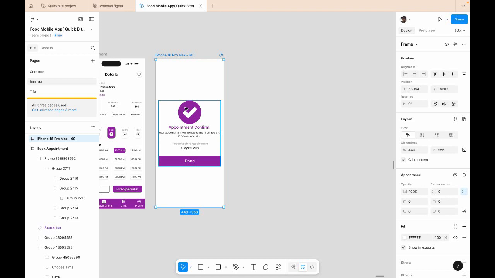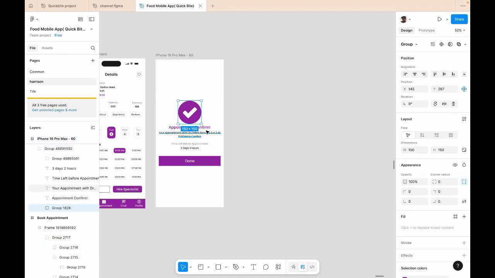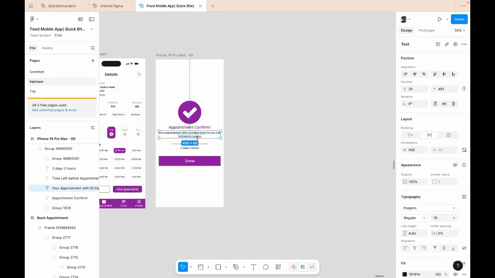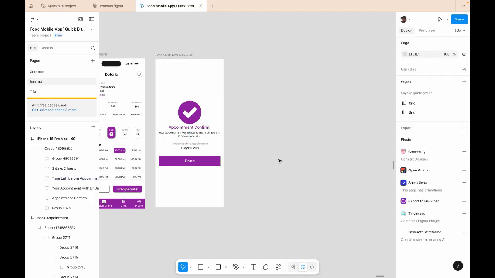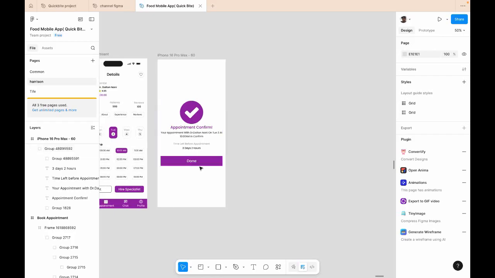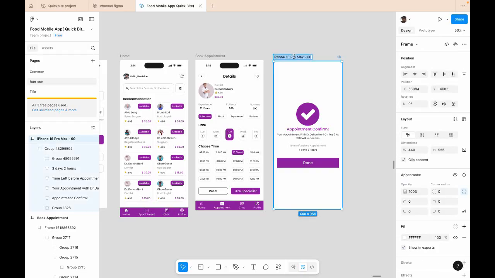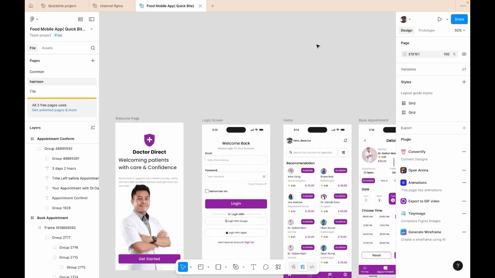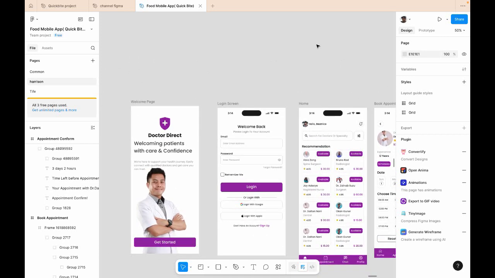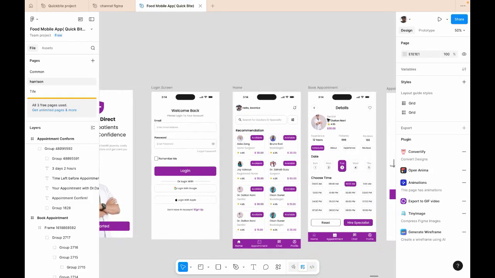So this is one of the logos I use for the appointment. Then I say your appointment with doctor this thing on Tuesday 3 at 10 a.m. is confirmed. The time before, then I have 3 days to 2 hours. Then you click on done. So this is how UX design, this is how book appointment is. Let me put appointment confirm. So these are the 5 screens you can use in your design. So this is everything that I've been doing on my UX design.